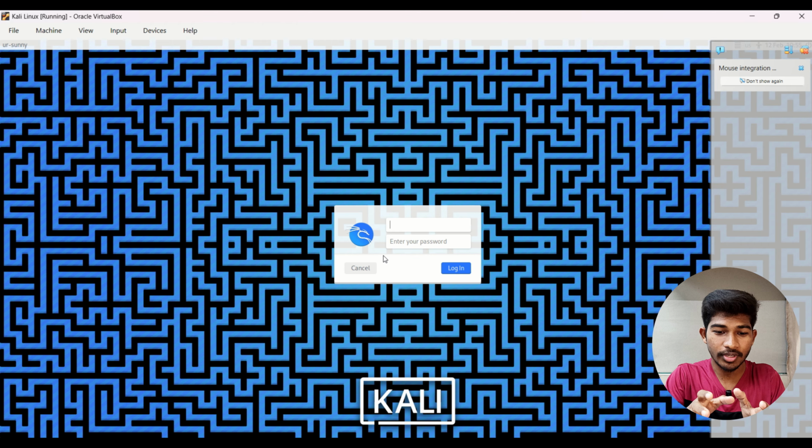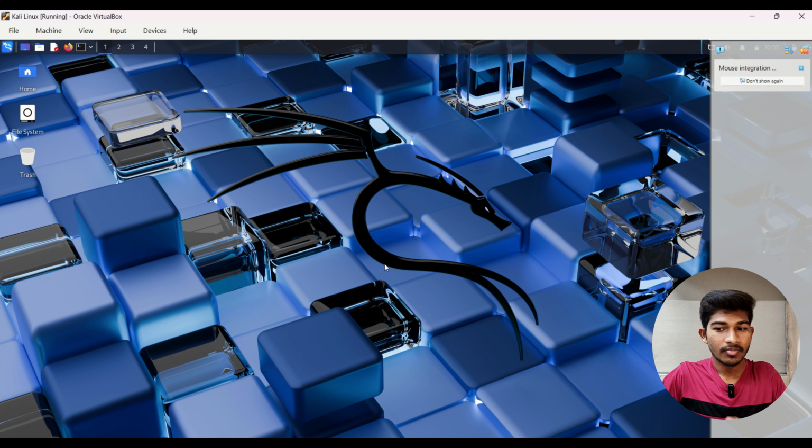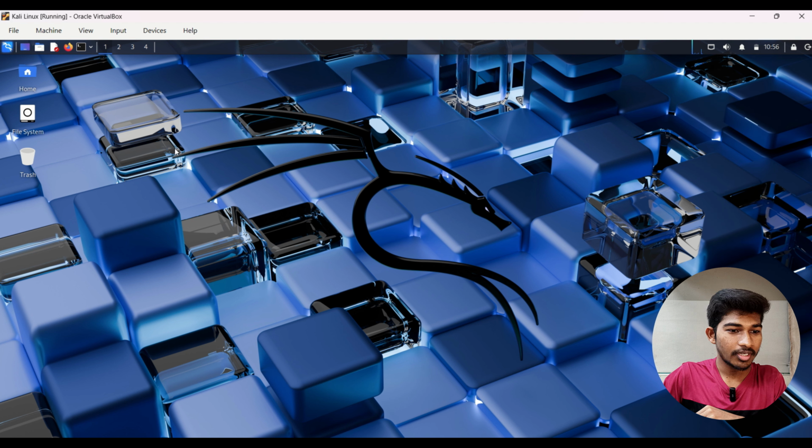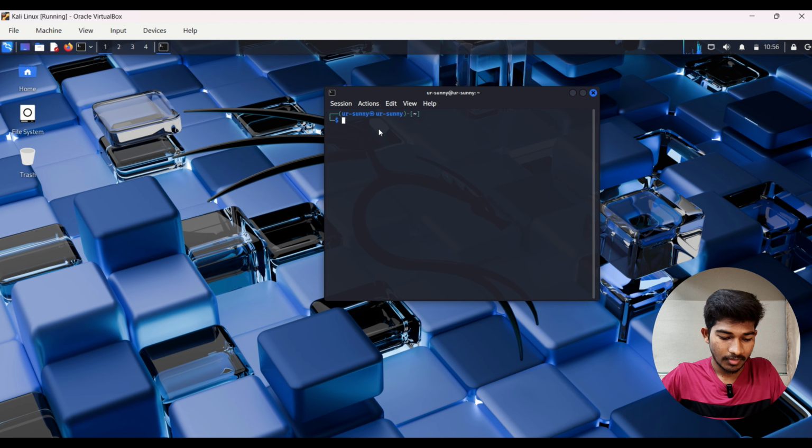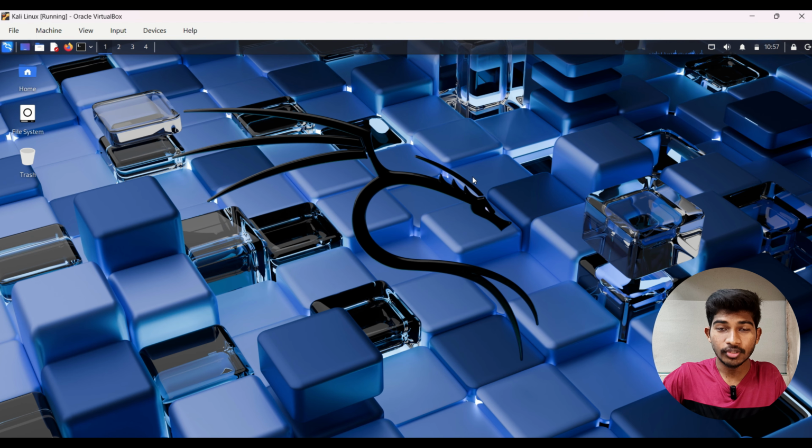Now this is your Linux OS. So simply select here your username, then password. Okay, click on login. This is the main interface of your Kali Linux, right? So now here go to terminal, then update it. Sudo apt update, right? So password. So this is the complete installation of this Kali Linux.